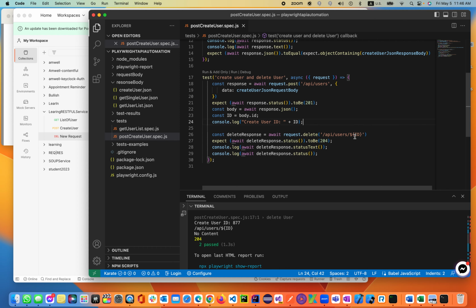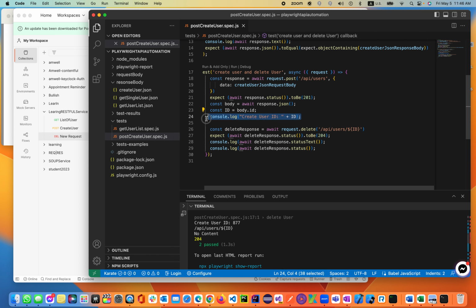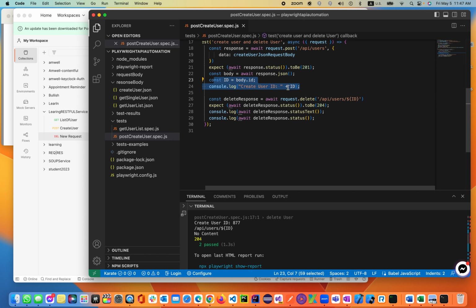We'll be seeing the same thing over here. From the response body, we declare the body as a constant. Then from that body we get the ID, body.id, and declare the ID. Now we are printing that ID also. What is the ID number? Once the user is created, it will be associated with an ID. We print out the ID in the console, you will be seeing it. Then we call that ID in the delete endpoint.